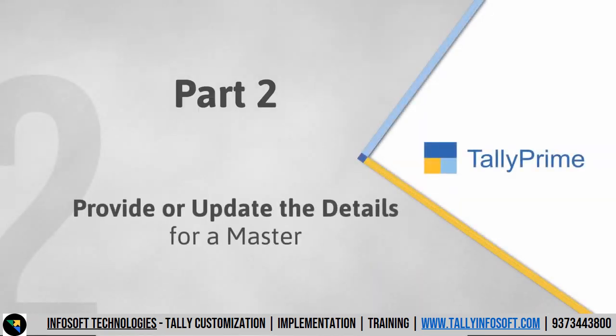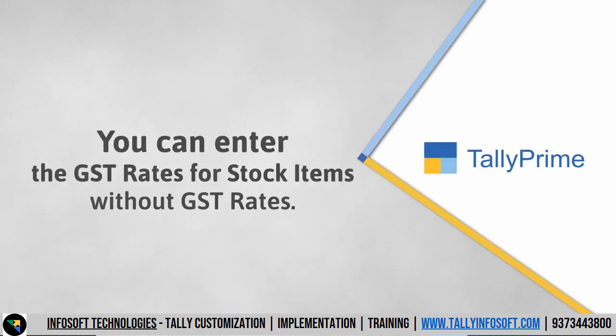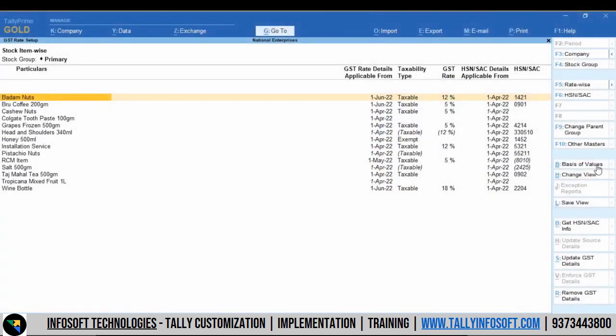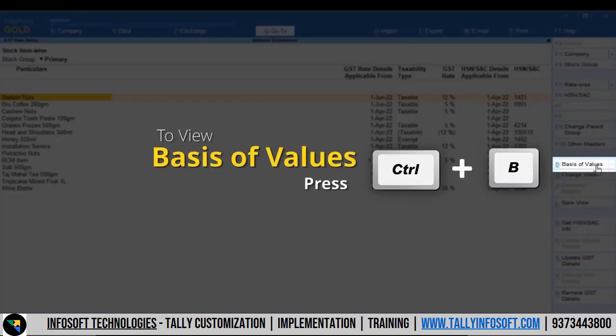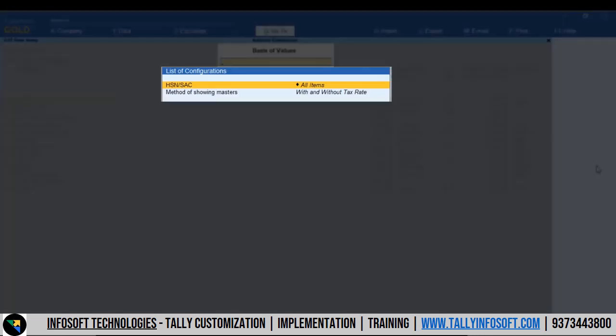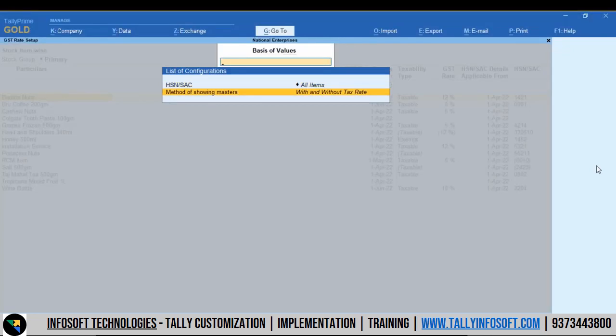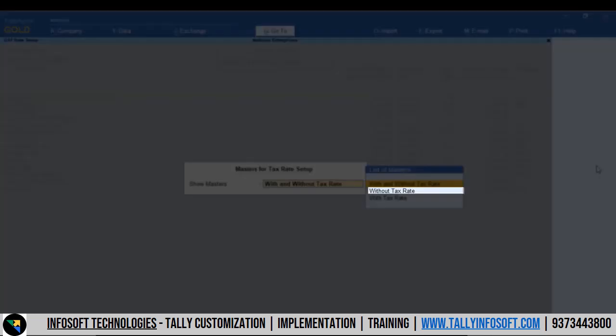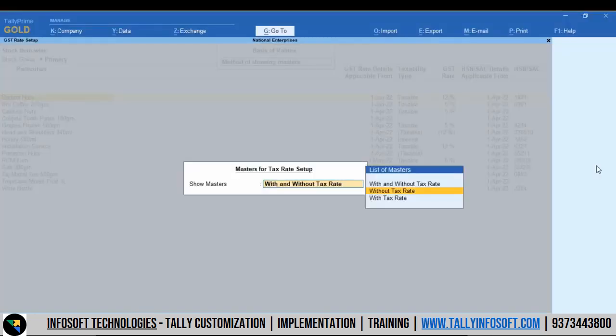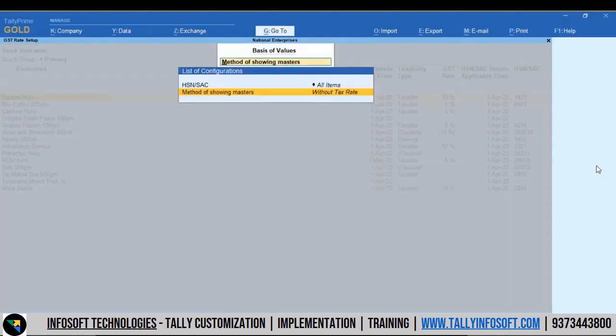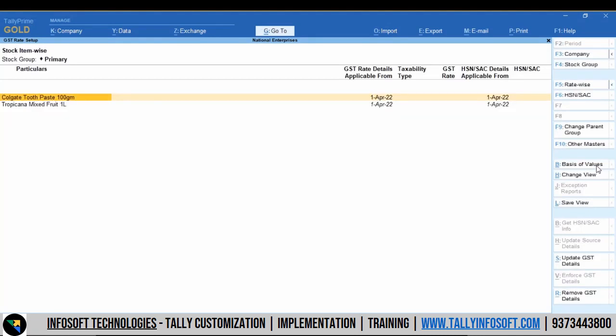Now, let us see how to update the details as needed. If you want to enter the GST rates for stock items that do not have GST rates, then you can do so too. Press Ctrl+P. Select Method of Showing Masters and press Enter. Select Without Tax Rate and press Enter. Press Ctrl+A to save the setting. The report displays the stock items without GST rate.